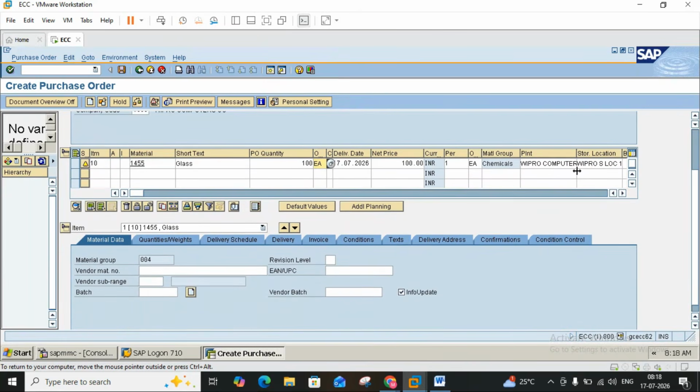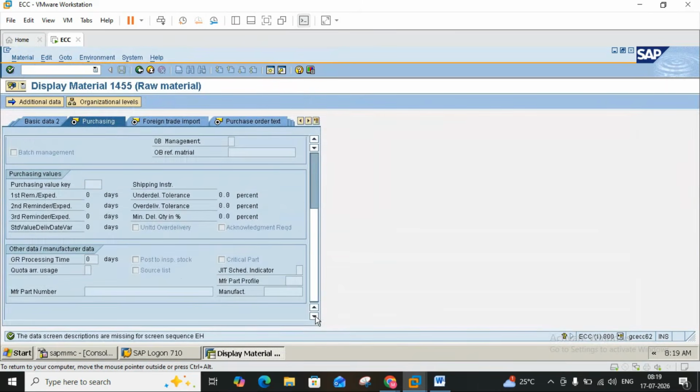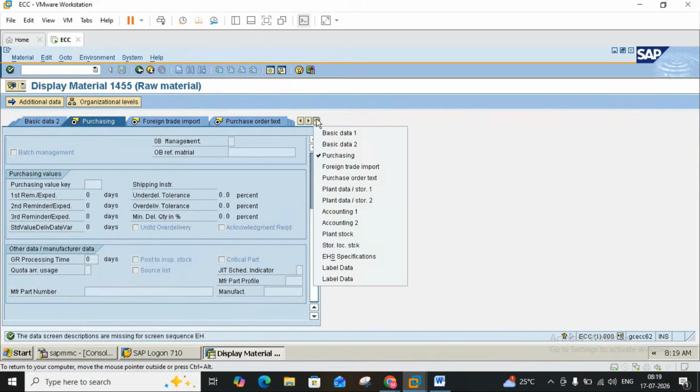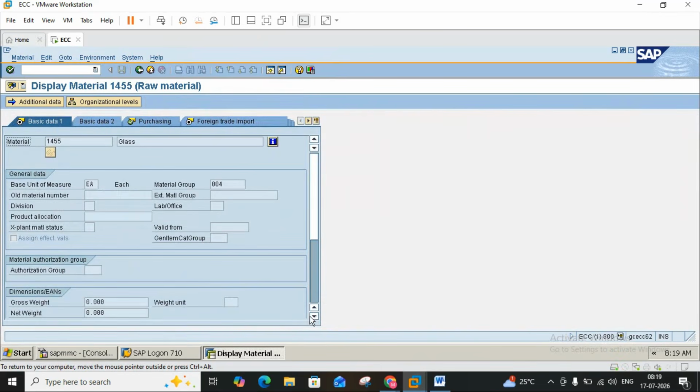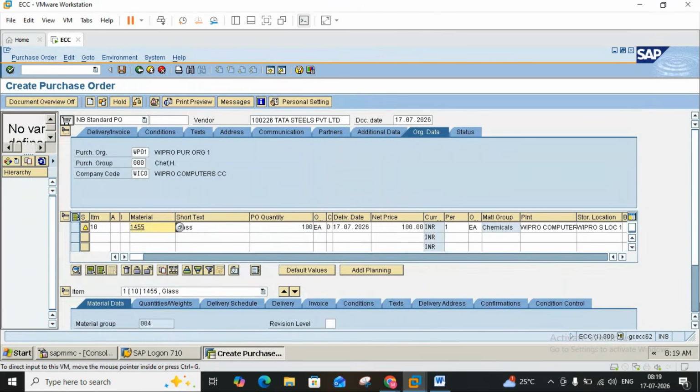Yeah, info update because info record exists. Okay, vendor subrange is not that important. Batch, because they know batch management here. Okay, EAN, European article number, UPC. This will also come via material master, but in material master we have not maintained this. Let me double click this 1455. So where is European article number? It is, yeah, in basic data one, I think. Yeah, see here there is no EAN UPC. That's why that is not coming. Okay, so it is coming via material master, this information.